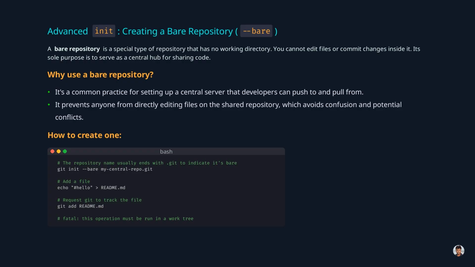A bare repository is designed to be a central place for sharing code. Think of it as a hub that team members can push their changes to and pull updates from. Since no one can edit files directly there, it keeps the central copy of the code clean and safe. To create one, you use the git init command with the --bare flag. It is a convention to name bare repositories with a .git extension.